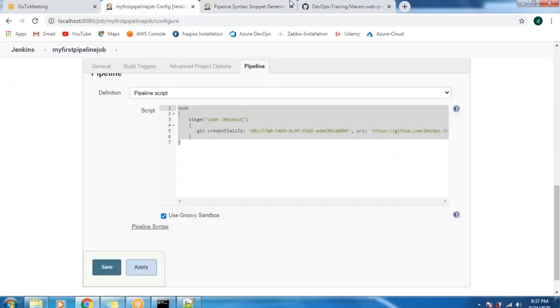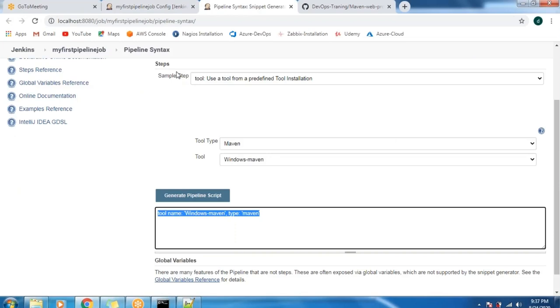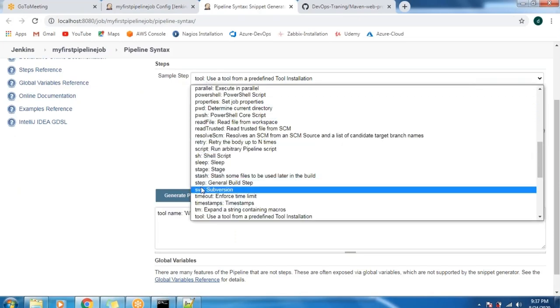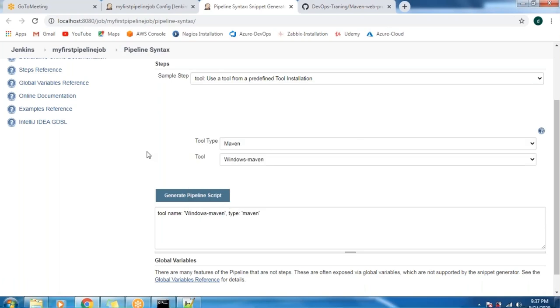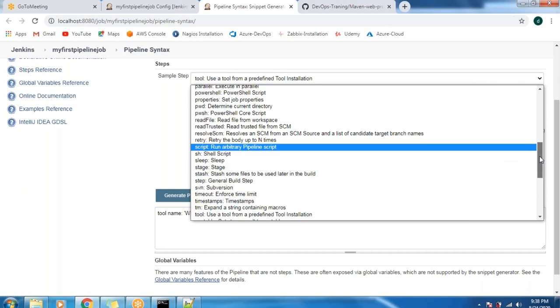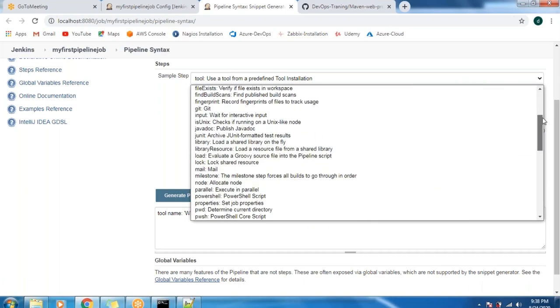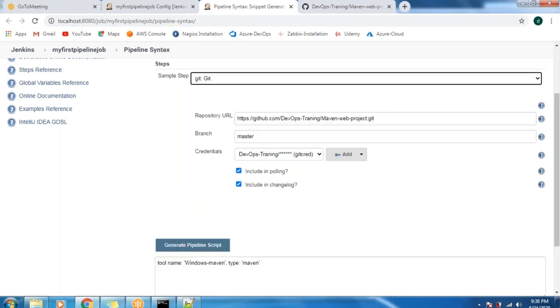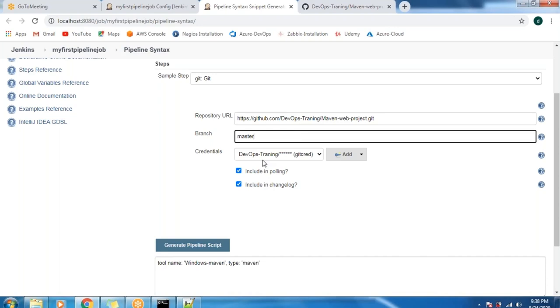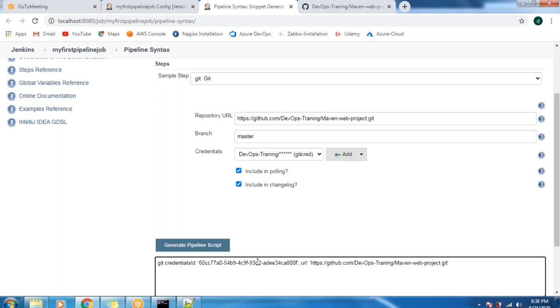Pipeline syntax only, sorry. So what you need to do is, under sample step, select git. Here n number of options will be available, guys. You need to select git, and let me show you what it will ask. When you select git, it will ask you for the repository URL, and from which branch you want to trigger, and provide the credentials. Once you provide that, click on generate pipeline script. It will get the code. So this is for the code checkout.